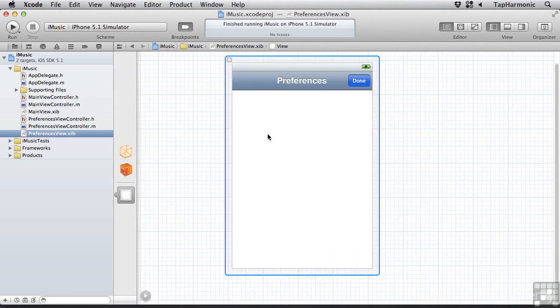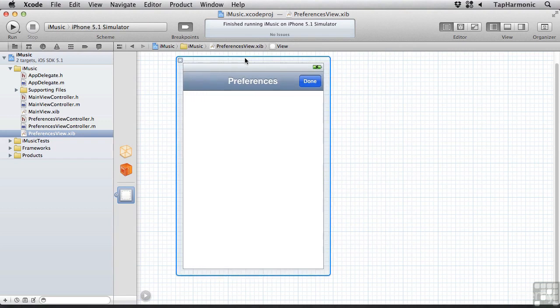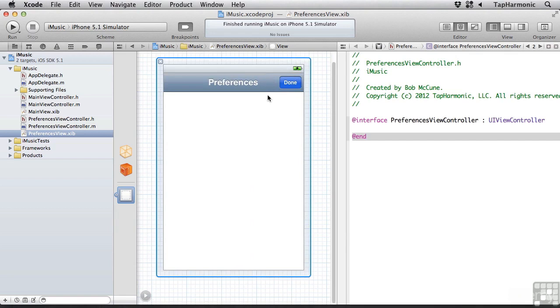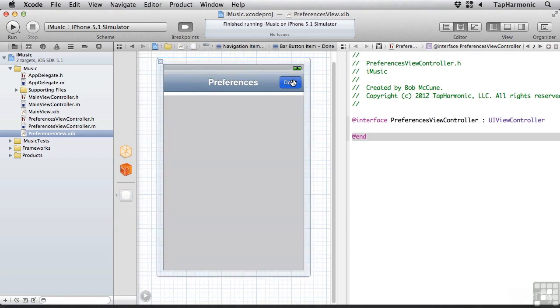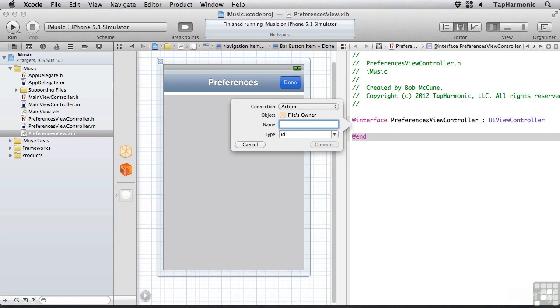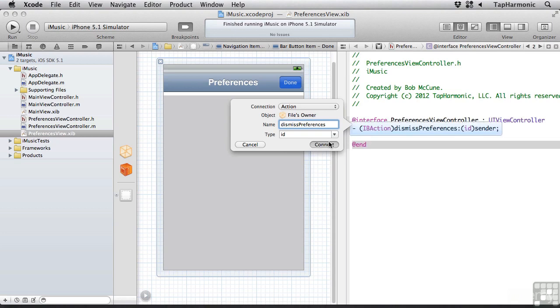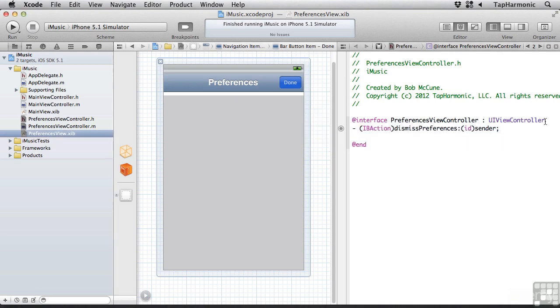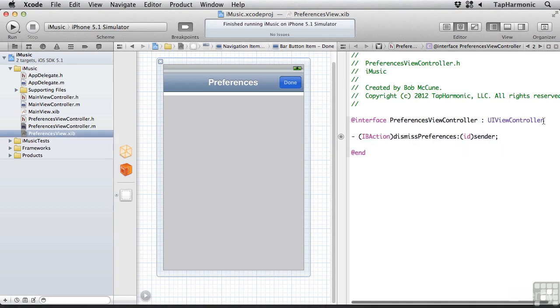I'll collapse this down, slide this over a little bit, and open up the Assistant Editor. And we can hook up this Done button in a manner similar to what we did with the main view controller's buttons. So I'll hold down the Control key, and click and drag into my interface file. Select a connection type of action, and the method I want to create is called dismissPreferences. Click the Connect button. So this stubbed out my dismissPreferences method.